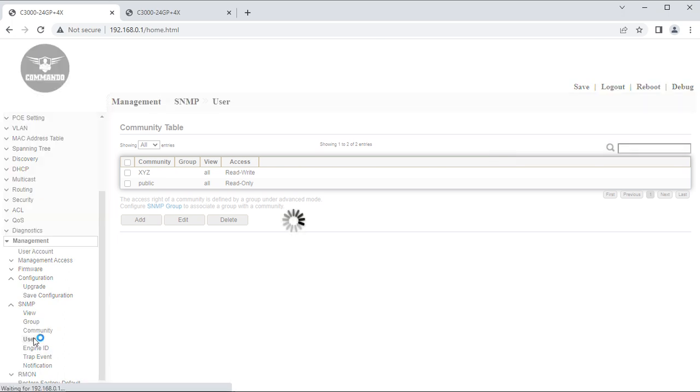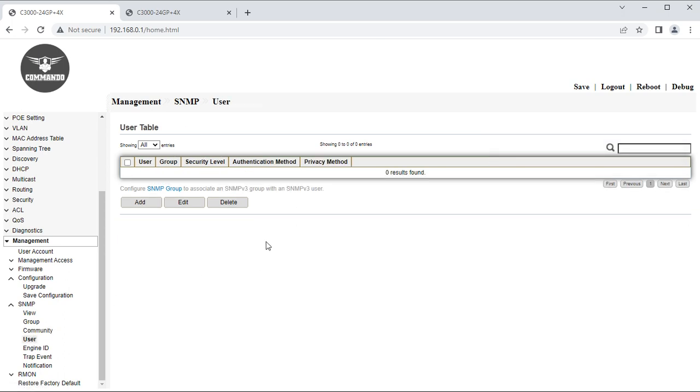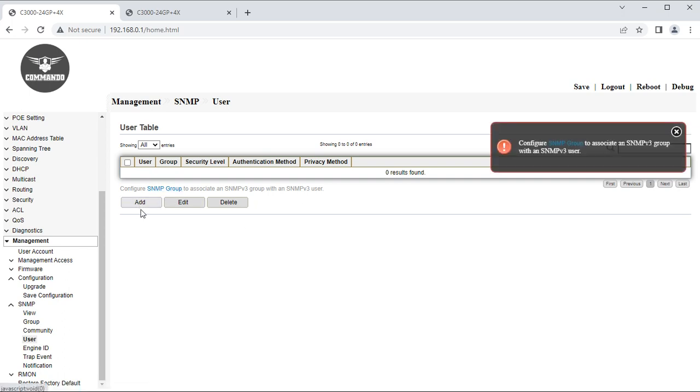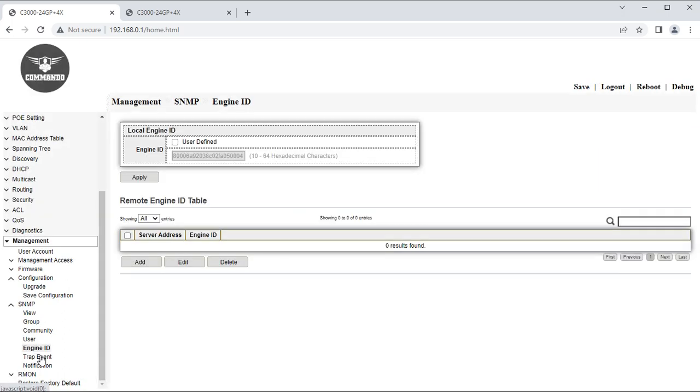Then we can add the user. The user specifies the SNMP username on the host that connects to the SNMP agent and displays the SNMP user. So we can add this. Then engine ID. The engine ID is only used by SNMP version 3 entities. To uniquely identify them, each SNMP agent maintains local information that is used in SNMP version 3 message exchanges.